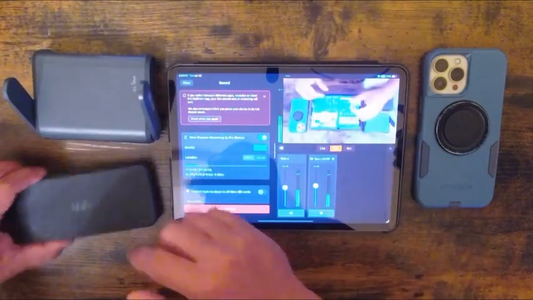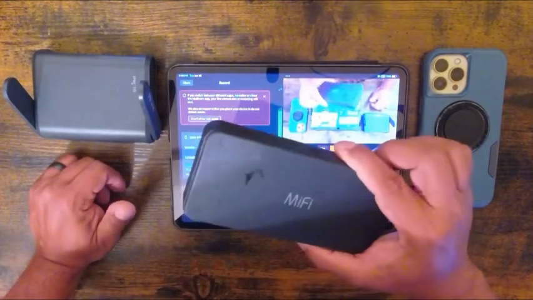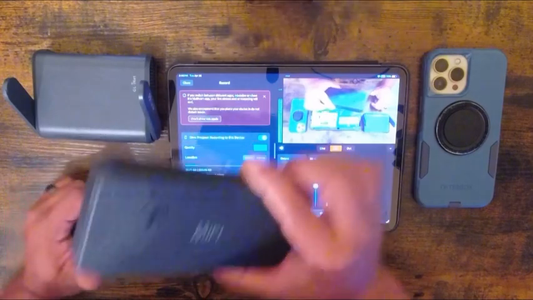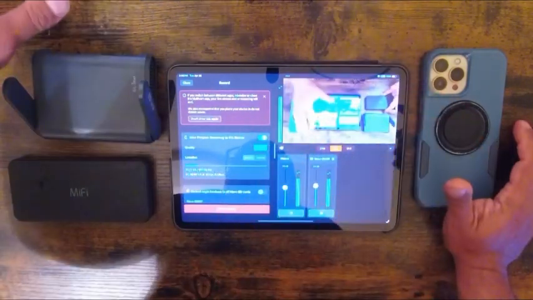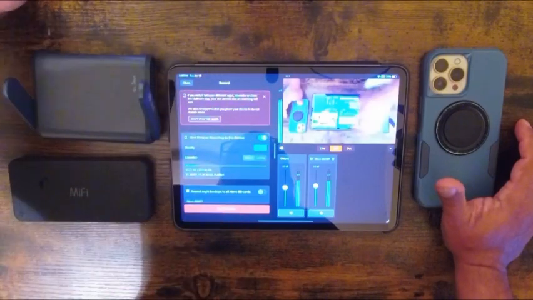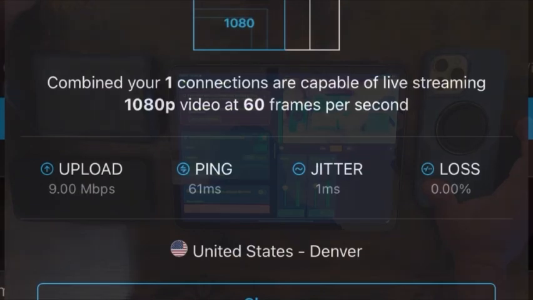So next, I tested a dedicated 5G hotspot. This is the Inseego MiFi M2000 5G hotspot. This is with T-Mobile. I used it on its own without anything tethered, and this gave me an average upload speed of about 9 megabytes per second. And I'll go ahead and include a screenshot here just so you can see that as well.